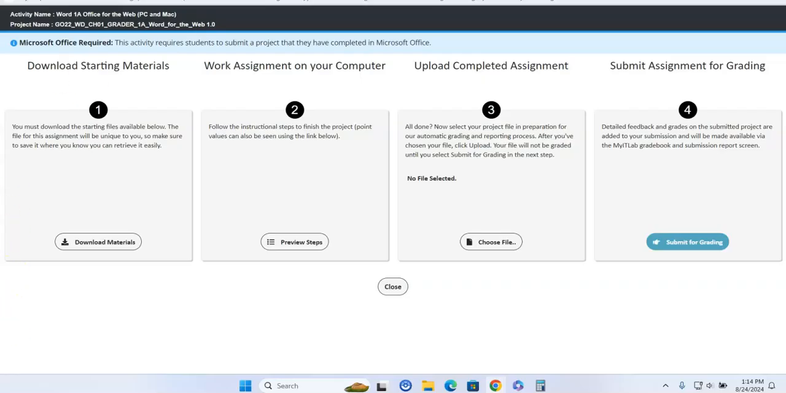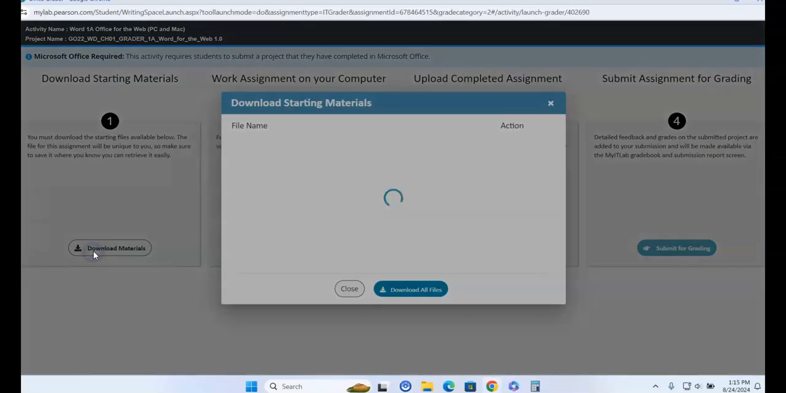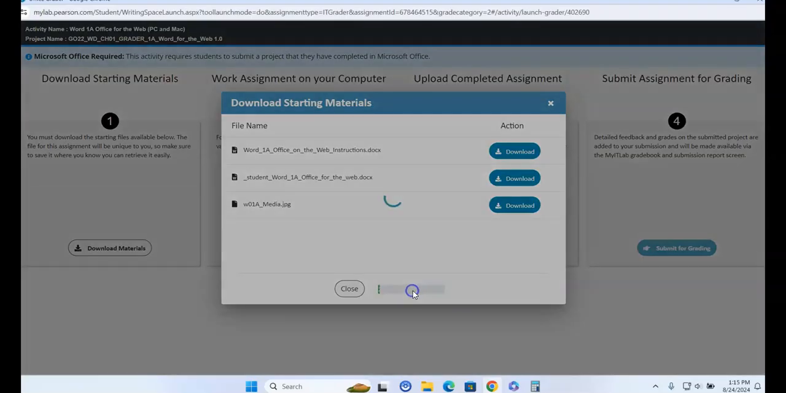download it for free. So whenever you open up and start one of these Office for the Web assignments, you always start with step 1, which is download the starting materials. So I'll go ahead and click the download materials button. And then I'm going to click on download all files. And it's going to download all 3 of these files.